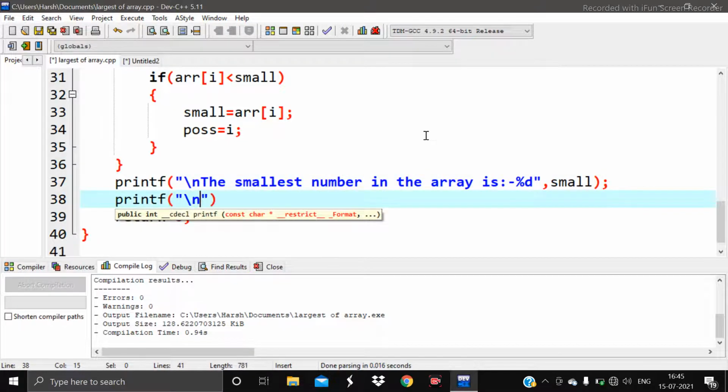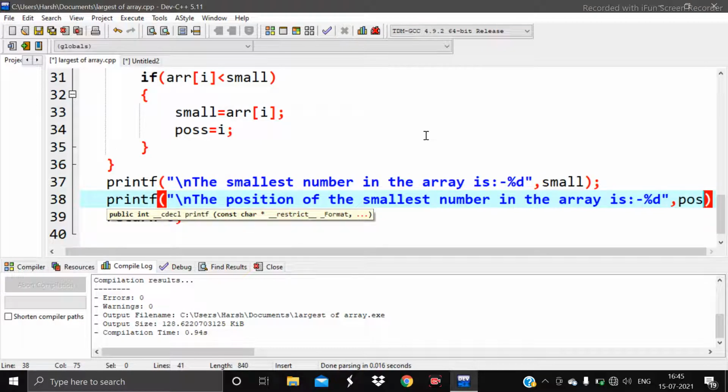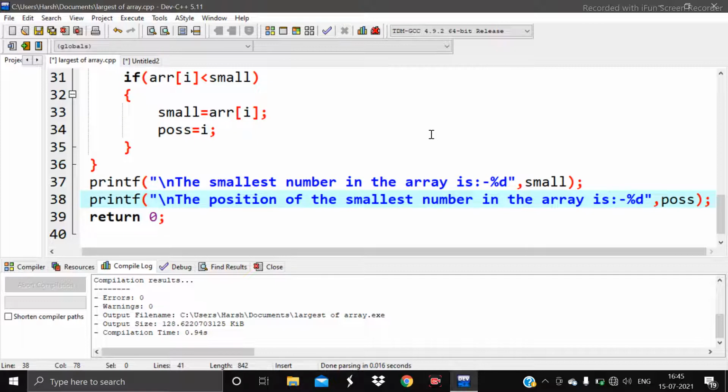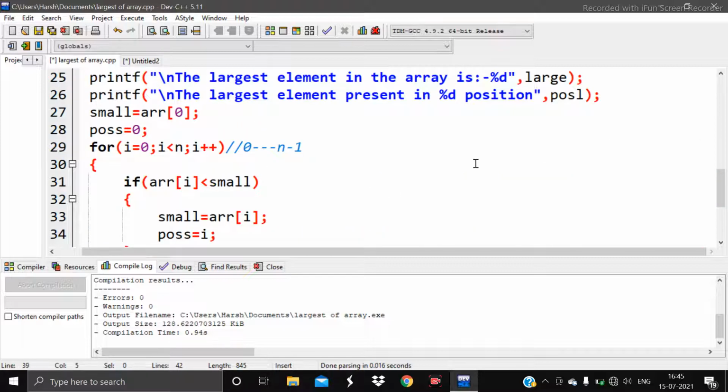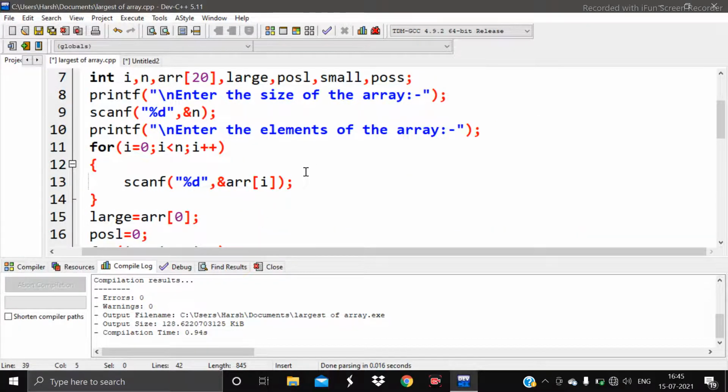Again, printf \n, the position of the smallest number in the array is %d. Okay, and that POS will be used because POS is the variable name for denoting the position of the smallest element in the array. Okay, so this code is filled with the syntax of code to find out the smallest element and the largest element.